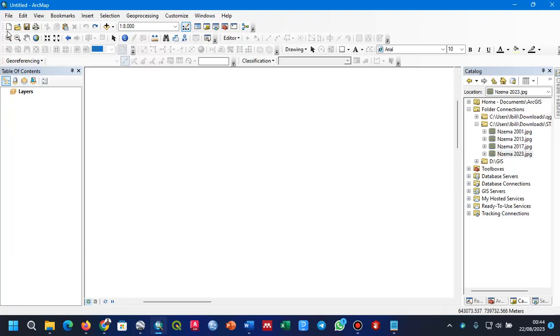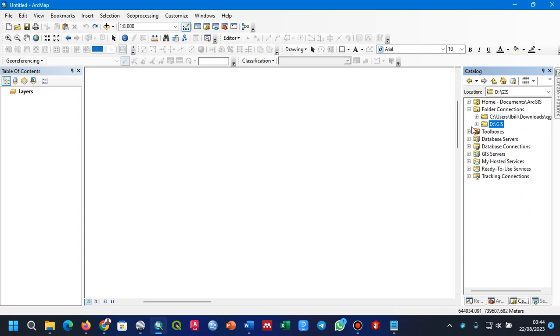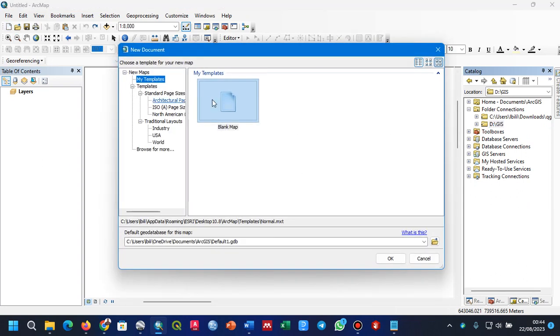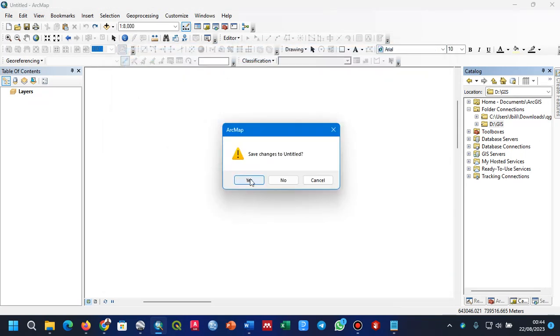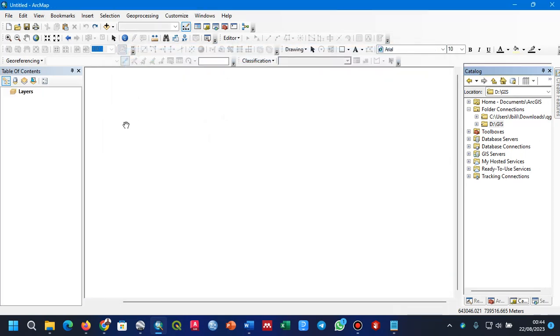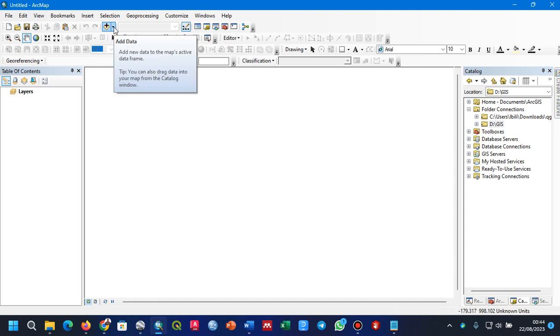We're going to learn how to georeference in ArcGIS. Now you have a new workspace open, your new document open. So there are two ways, or even three ways.